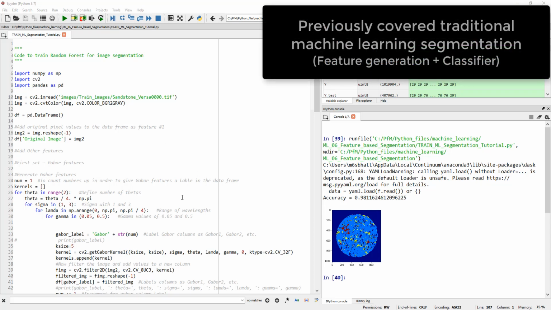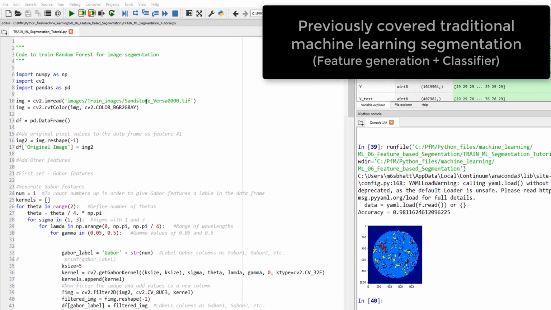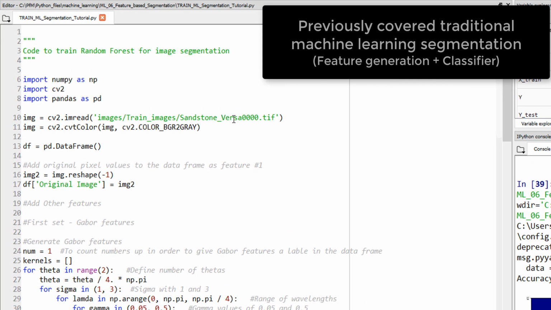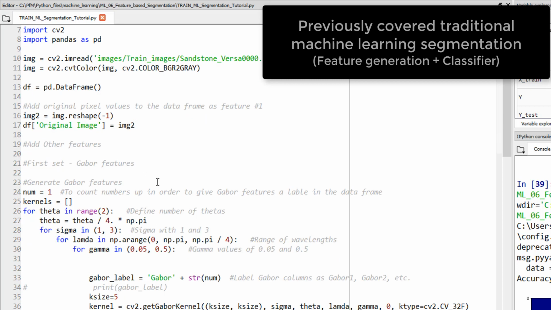This is the code that we have written in the previous 3-4 tutorials. Here we imported an image that we would like to use for training, converted that to a gray level image, and created a data frame because we wanted to store all the features, or feature vectors, in our data frame. We started by adding our pixel value itself from our original image as one of the features. We reshaped it into a single vector, into a single column, and added that to the data frame.